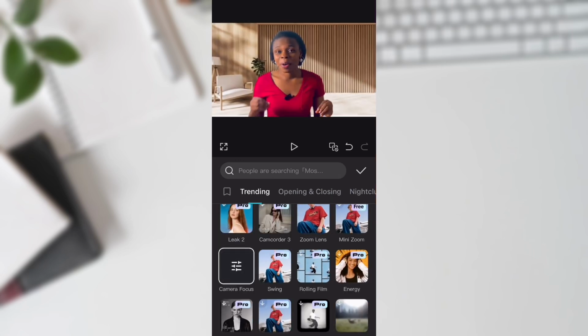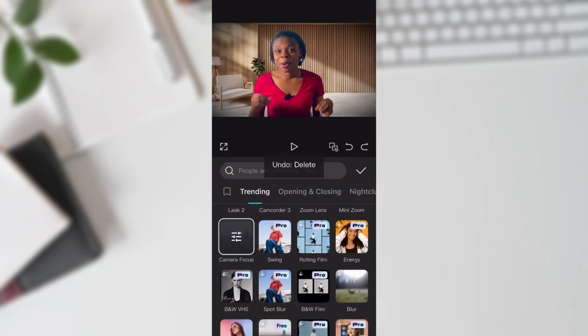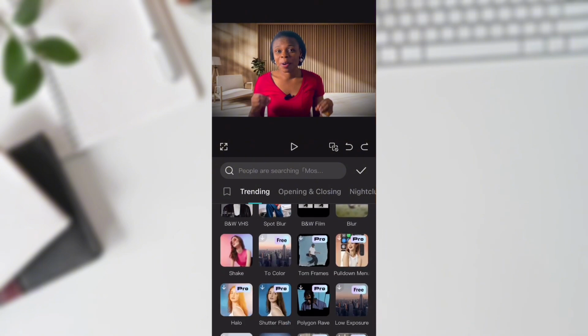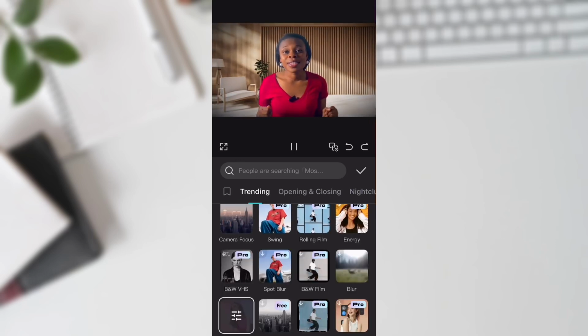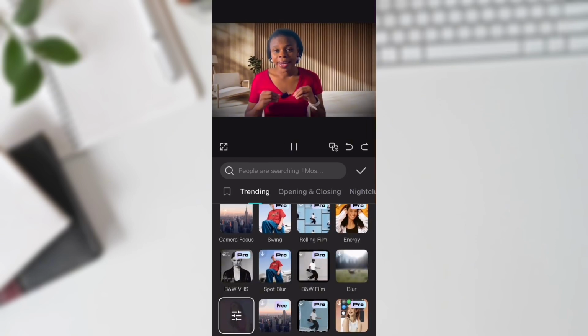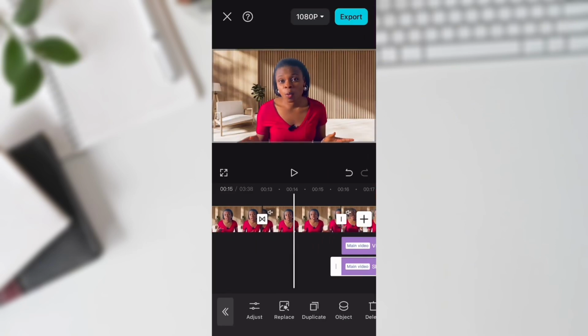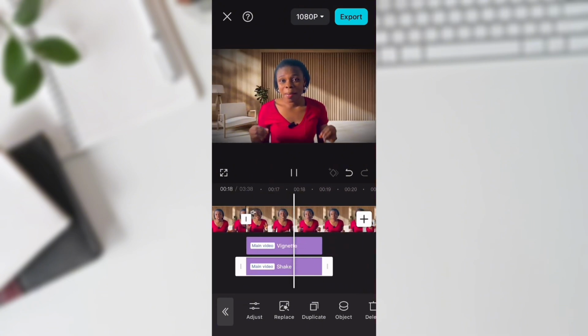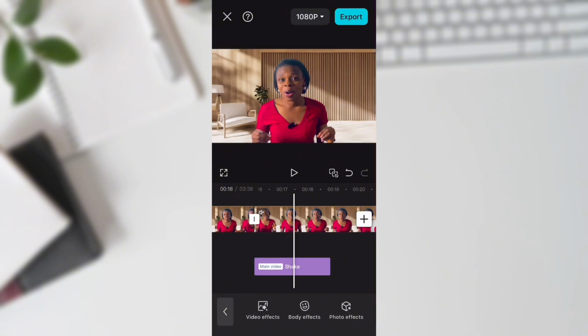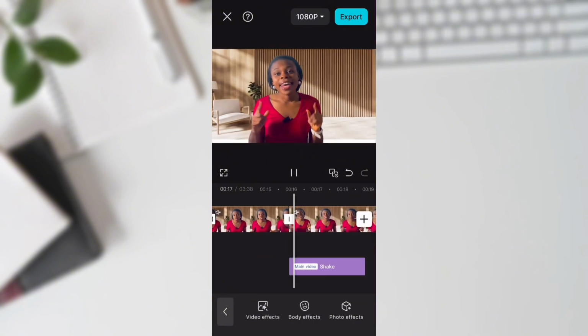This is another one, right? I deleted it. I want to choose another one. Say you want to use this. Did you see that? So now there are two transitions right here. So delete this one. So you see, this is transition.